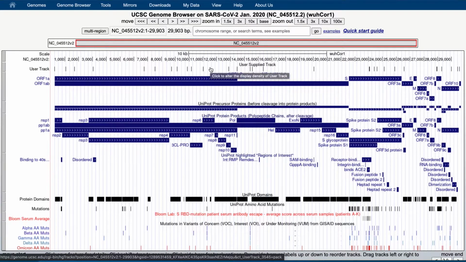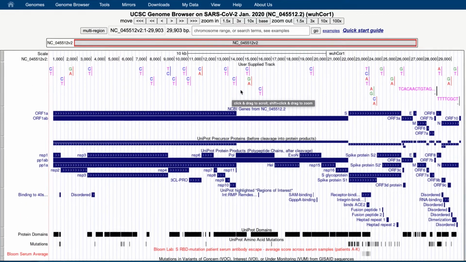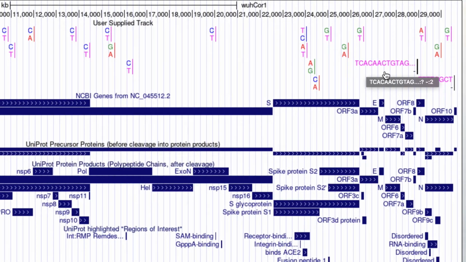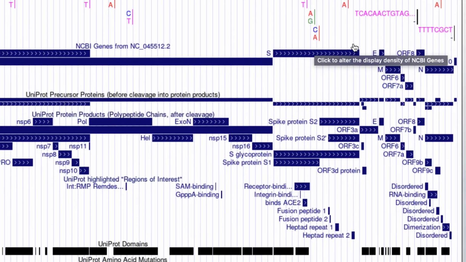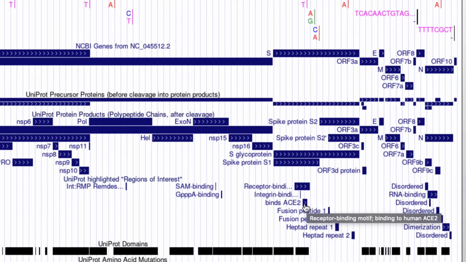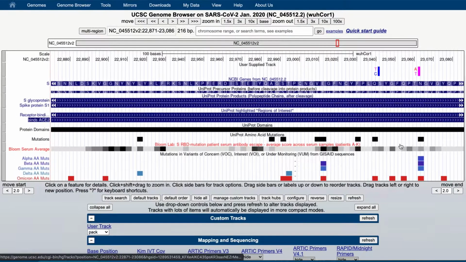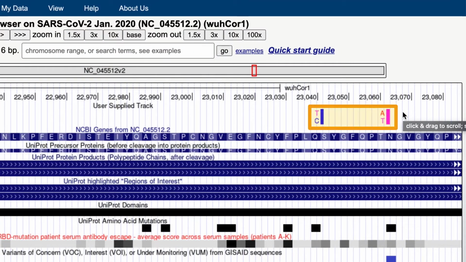Let's change the visibility mode to Pack to see more detail. We can see a lot of substitutions and also a couple of deletions toward the end of the genome. Let's look for interesting spike protein mutations. We can zoom in to the spike protein's ACE2 binding region by right-clicking on the Binds ACE2 item in the UniProt Regions of Interest track. And we have two mutations in the ACE2 binding region.